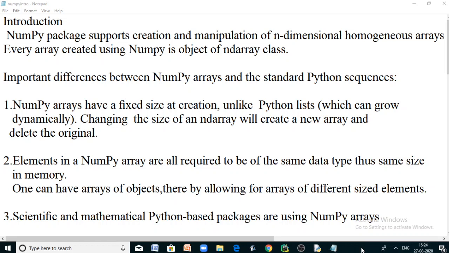For example, the first one is that NumPy arrays have a fixed size at creation. A list is expandable, or it can grow dynamically. Whenever a new element is added, it will support it. But NumPy arrays are fixed in their size and they cannot grow. So if you change the size of an ndarray, that array will not be expanded. Instead, a new copy of that array with the new size will be created, and at the same time, the old version will be deleted. So you cannot expand the size of the array. If you are expanding the size, then surely a new copy of that array will be created.